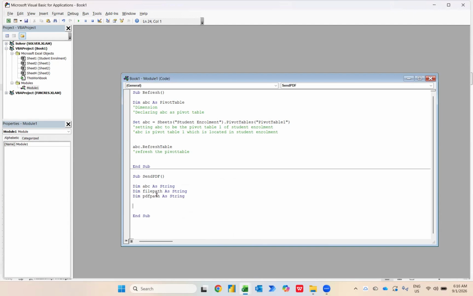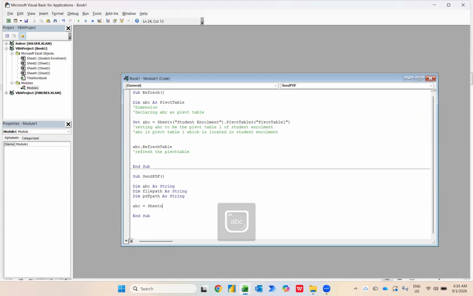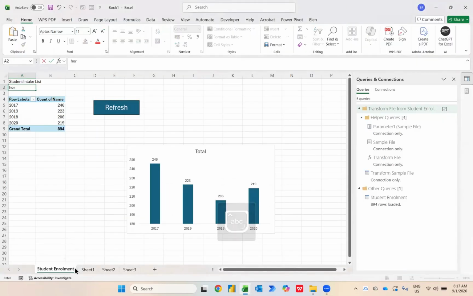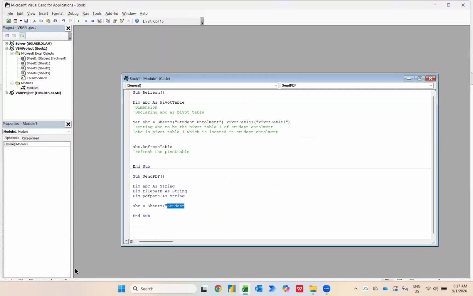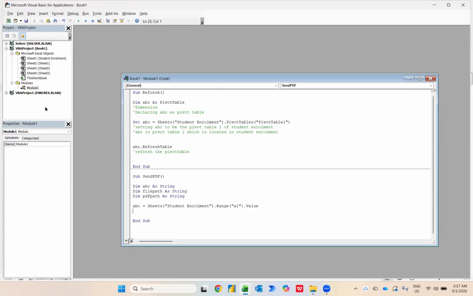So what I'm going to do is put ABC equals what? This is under which worksheet? This is under the Student Enrollment worksheet. So I'm going to put Sheets, Student Enrollment. Let me copy and paste the Student Enrollment worksheet name. Under the Student Enrollment worksheet, I will choose the range. What range is this? This is Range A1, the A1 value. There you go. This ABC is basically the name of the particular value, that means it will be Student Intake List. So that will be the name of the ABC.